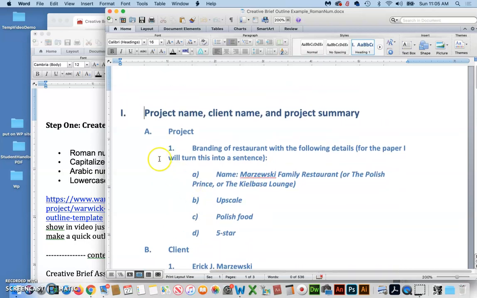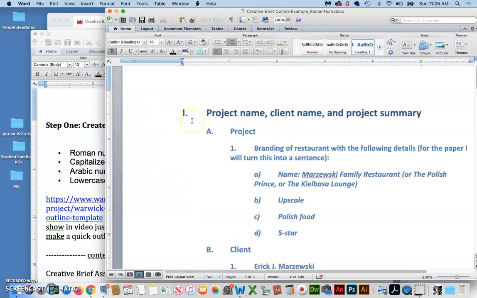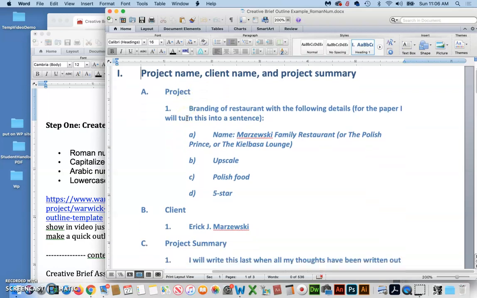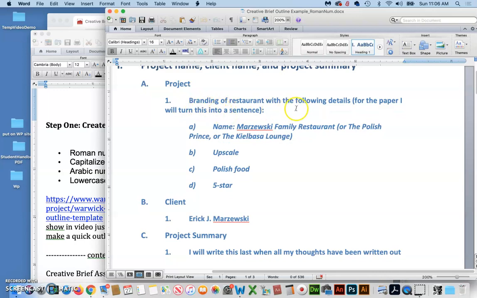So then let's start with Roman numeral 1, project name, client name, and project summary, just like we talked about in the video earlier. But this time you get to see a little fictitious example broken in here. So you're saying what the project is. It's the actual branding of that restaurant. I made up a name. So instead of putting my name here now, I made up a new name for my client, and talk about the assigned signifiers for the restaurant.